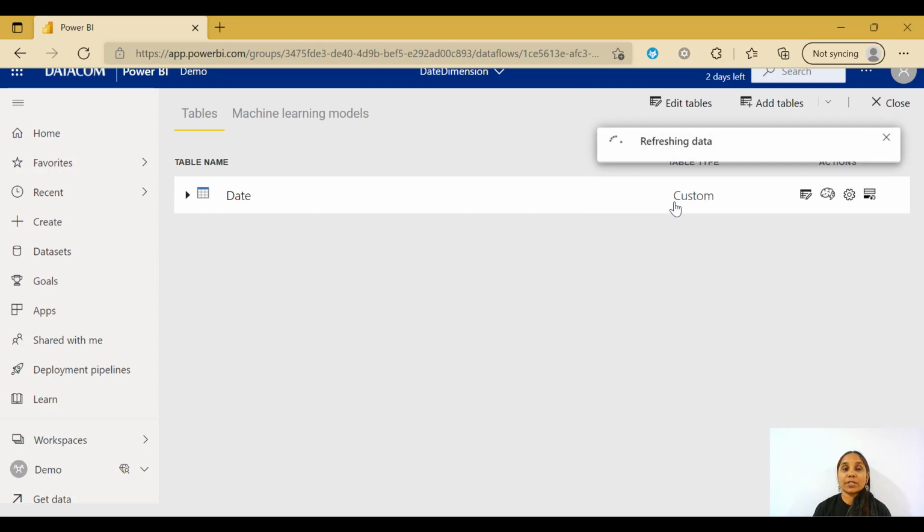Once we refresh, the table is created. If you want to have multiple tables in the data flow, you can add more tables by clicking on add tables, or if you want to edit the existing tables, you can click on edit tables. It's going to open nothing but the Power Query Online editor. Okay, so that's creating the data flow.